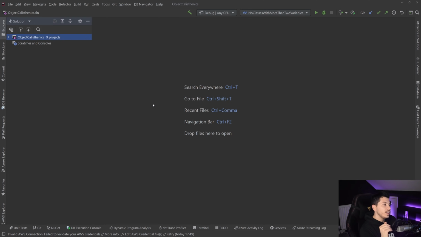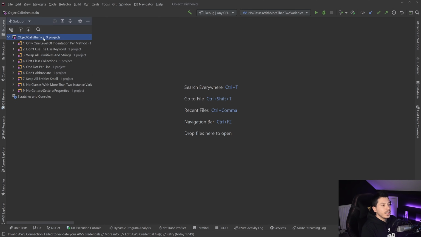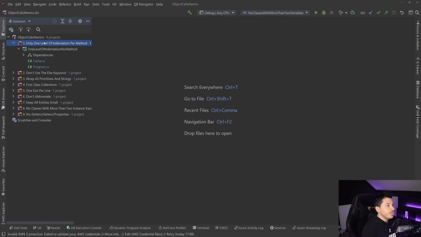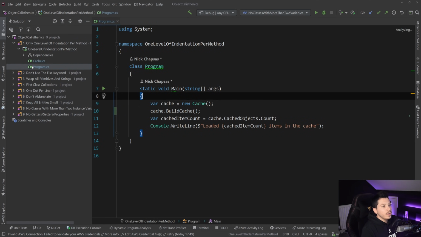So let's go straight into the code. And what I have here is 9 projects, 1 project per Object Calisthenics guideline. The first one is called only 1 level of indentation per method. So what we have here is some sort of cache that we call the build cache method, and then it's building some caching around that through some objects.